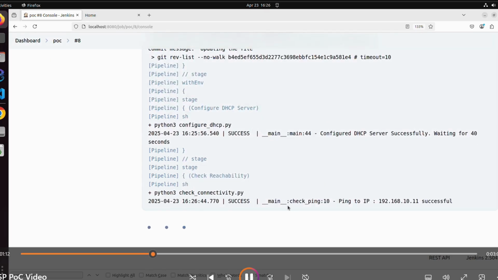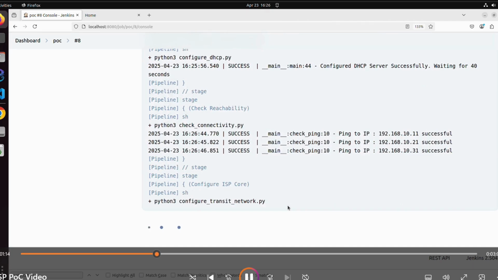The second thing is checking the connectivity. Are we able to ping all three of these devices? And as you can see, it was successful. The third thing is configuring the actual transit network. This is where your BGP, your interface config, your MPLS, your iBGP, everything gets configured.